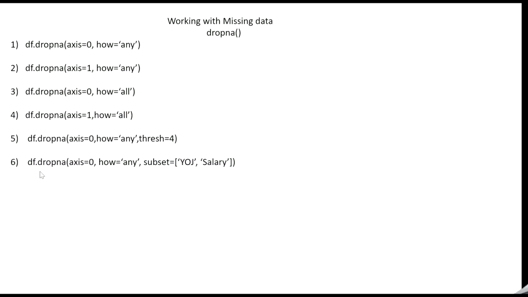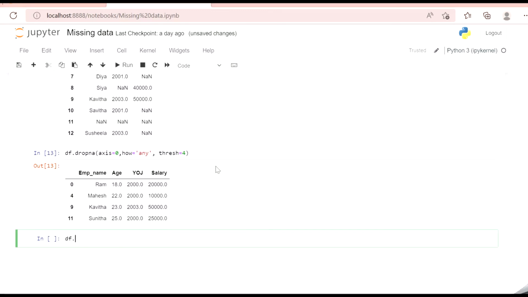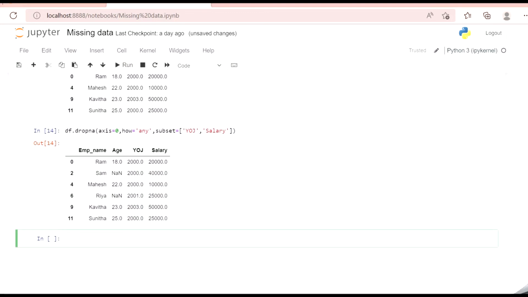And now let's move on to the sixth example. Drop NA, axis is equal to 0, how is equal to any, and subset equal to year of joining and salary. So df dot dropna, axis is equal to 0, comma, how is equal to any, comma, subset equal to YOJ, comma, salary. So we got this particular output.